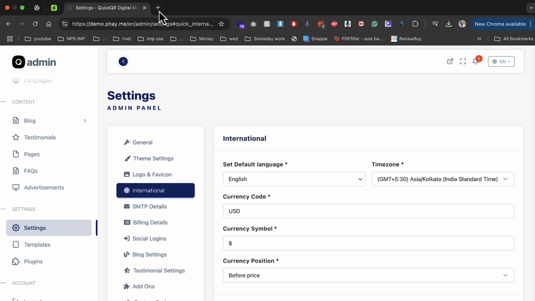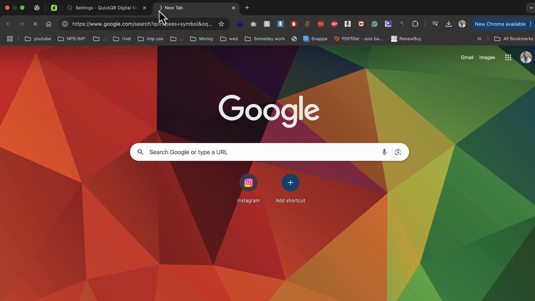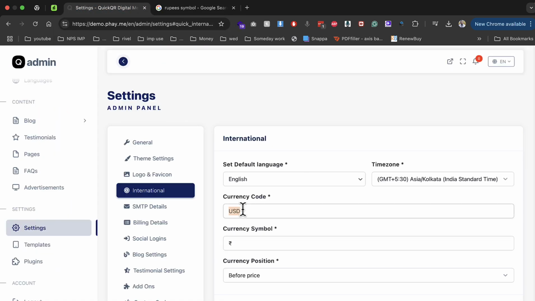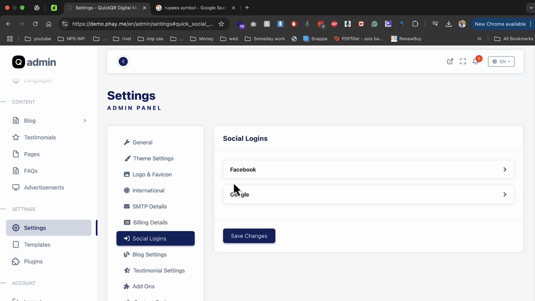So what I'm going to do, I'm just going to type the rupees symbol, copy the symbol and paste it here. And here I'm going to write INR. You can go with USD also. It depends on you. If you want to go with taka, USD, dirham, pound, anything, you can copy it. Then you have an option called social login.